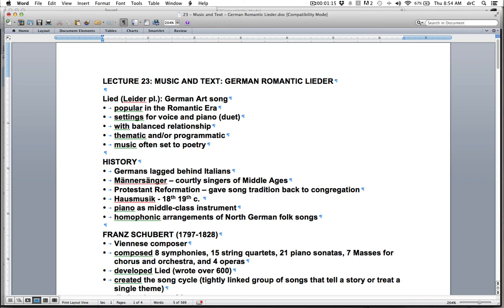The Lieder are often thematic, based on poems or a series of poems, and or programmatic. And as I previously said, music is often set to poetry. So the Romantic era poetry or famous poets before that era, the poems were used and set to music.